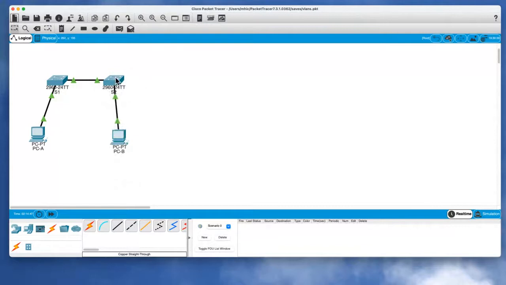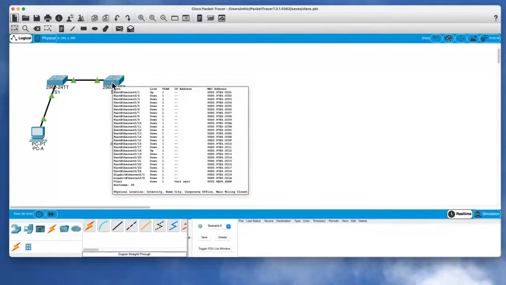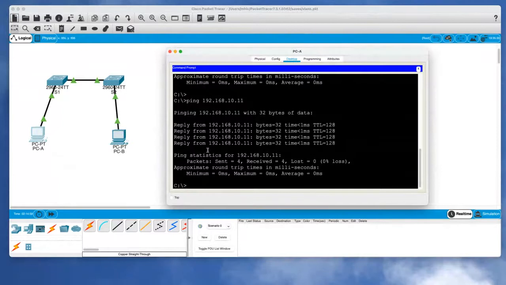Let's look at the second switch. Totally unconfigured, no configuration. Port 1 is up because it goes back to the first switch. Port 18 is up because it goes to the second PC. Okay, so should I be able to ping between these two host machines? Well, absolutely. Everything's the default VLAN number 1. We have full connectivity between the two devices.